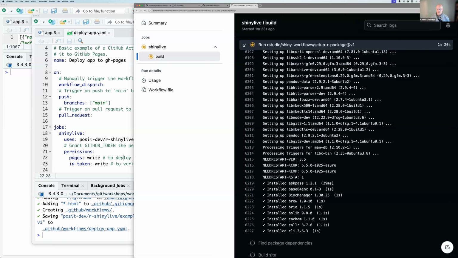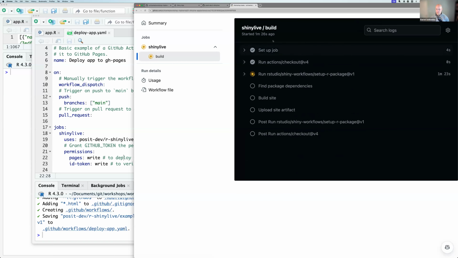So let's see what this is doing. We have a couple of tasks being run. So they're setting up the job. That's not us, that's GitHub.